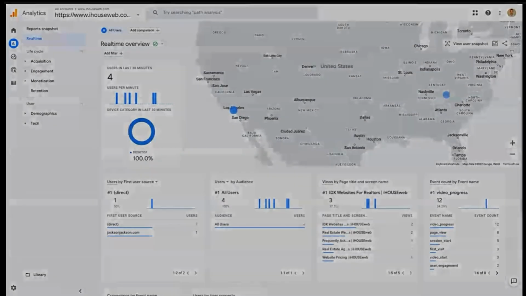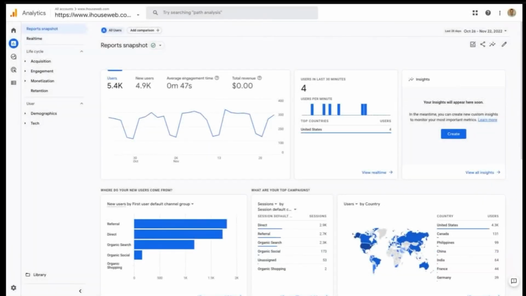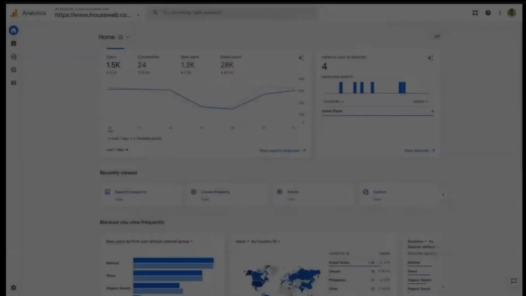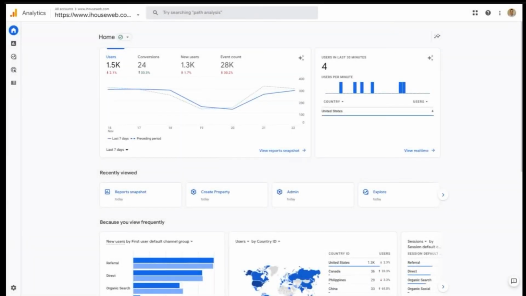The amount of information at your disposal through Google Analytics is massive. The reporting home screen has your traffic reporting essentials, including the counts of users, conversions, and events during a specific time period.